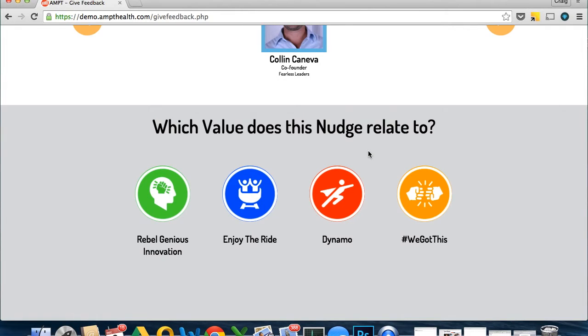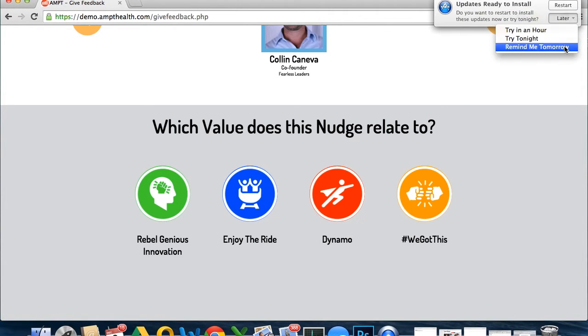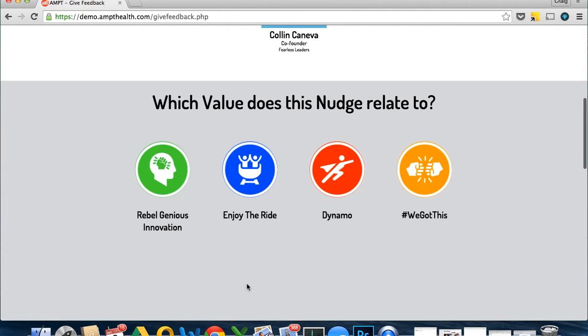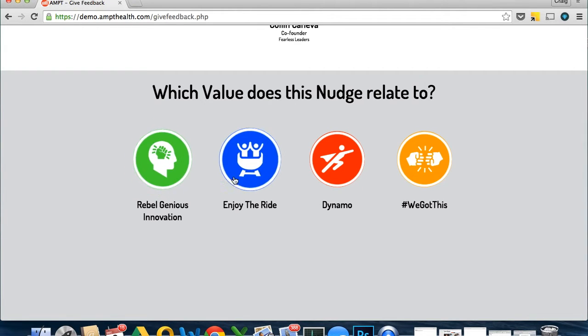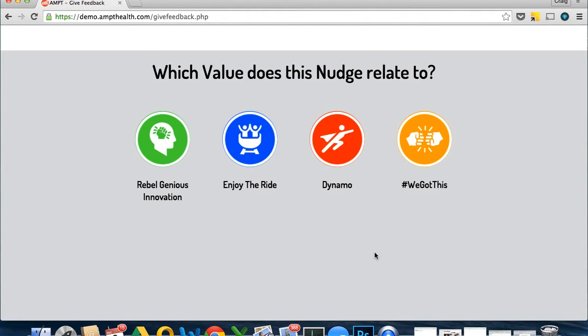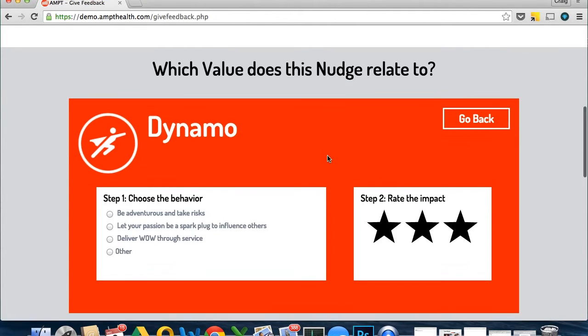So the main thing and feature, or something that sets us apart from our competition and what we believe wholeheartedly here at AMPT, is that all recognition should be given against your company's core values. That always happens. And if you don't have core values, that's fine, because we can help you do just that. We also help in that realm. But as you can see, these are our own very ones. We have Rebel, Genius, Innovation, Enjoy the Ride, Dynamo, and these are our actual core values that we live out every single day. So for today, I'm going to select for Colin, Dynamo.